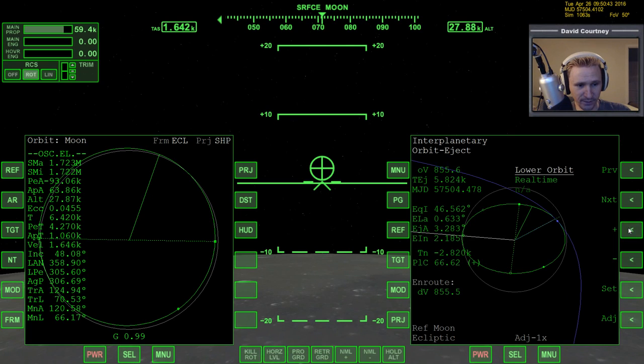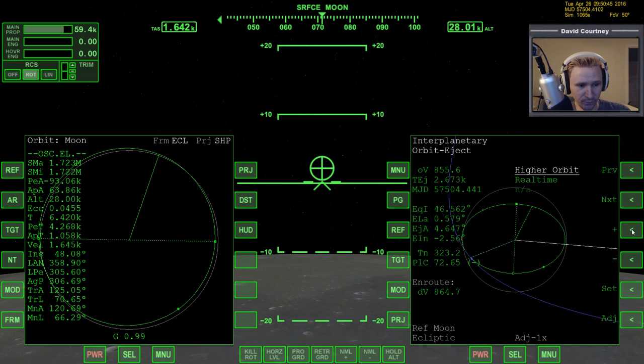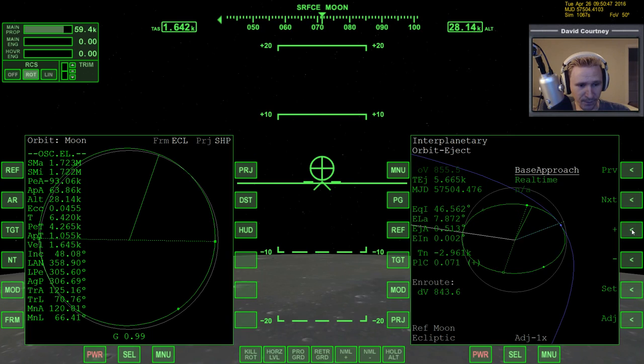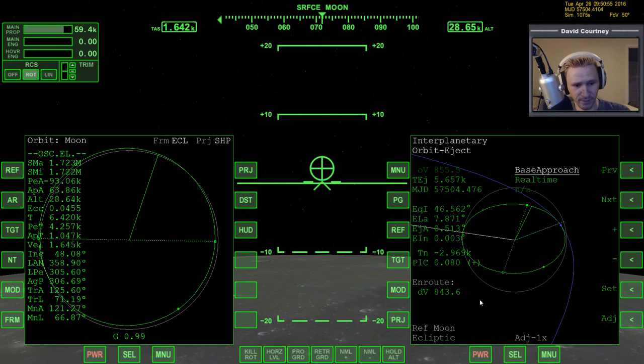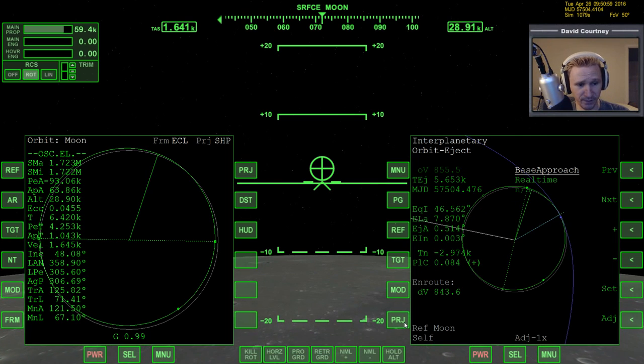Yeah, by default, it's connected to this higher orbit program, which I'm not using, so I want to come around and make sure that it's looking for its information from base approach. And the projection thing, completely optional. I just don't like to see sideways projections, so I'll go hit the projection button.